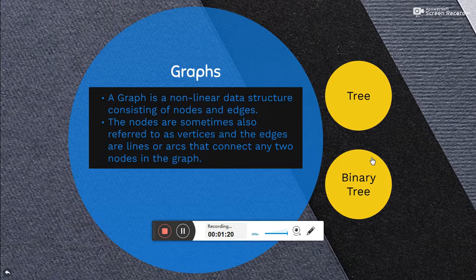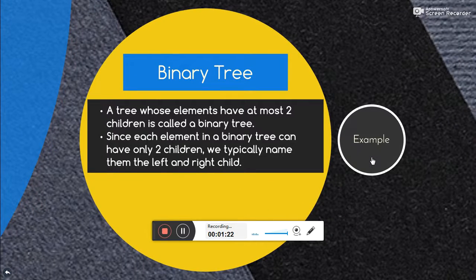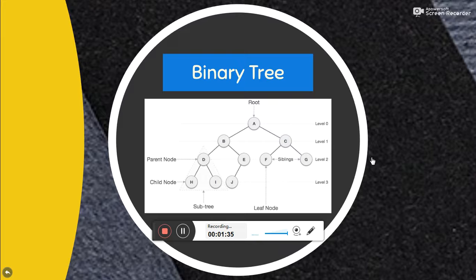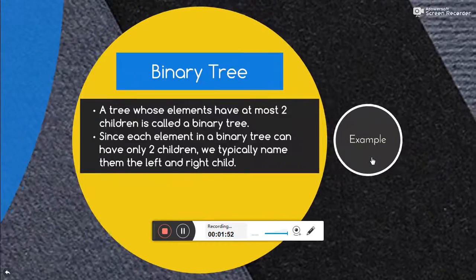Now to understand the binary tree. A binary tree is a tree whose elements have at most two children. Since each element in a binary tree can only have two children, one child or zero children, we typically name them the left and right child. Here is an example of a binary tree. Here as you can see, A is the root, B and C are the children. Then we got the two children of B, D and E. Here as you can see, in D there are two children, H and I. In E there is only one child, and in F there are no children.